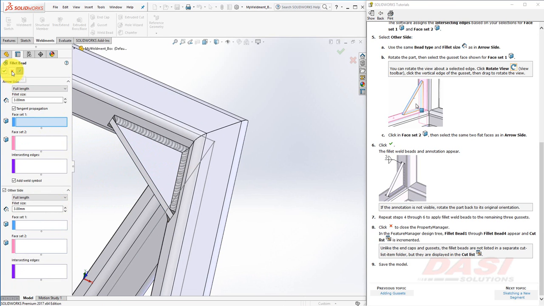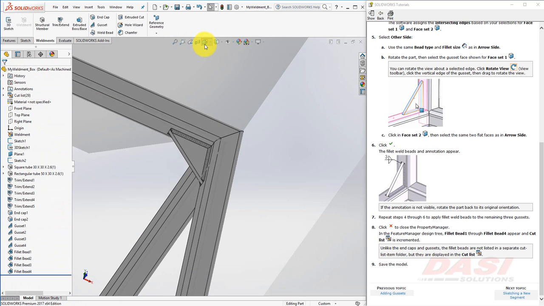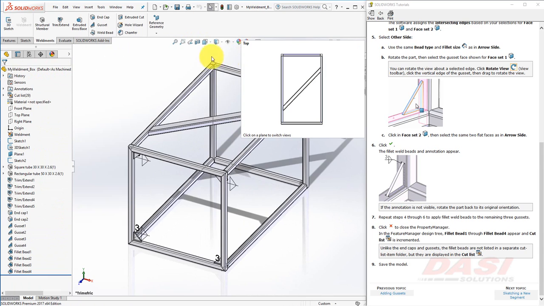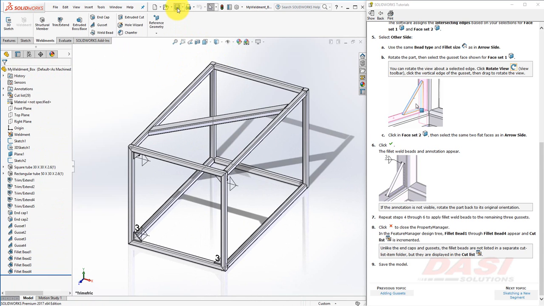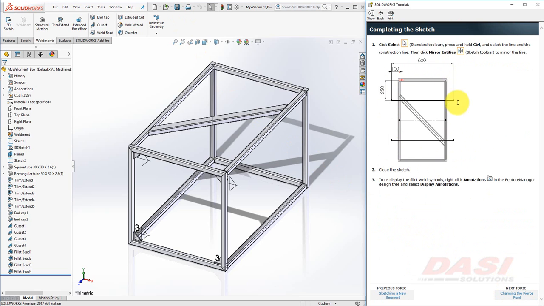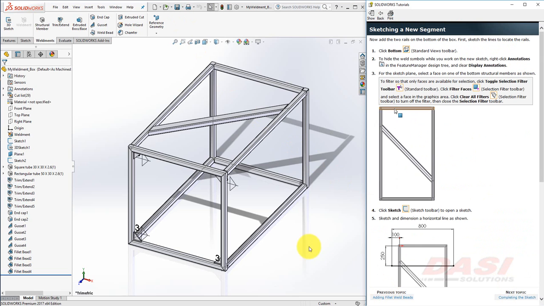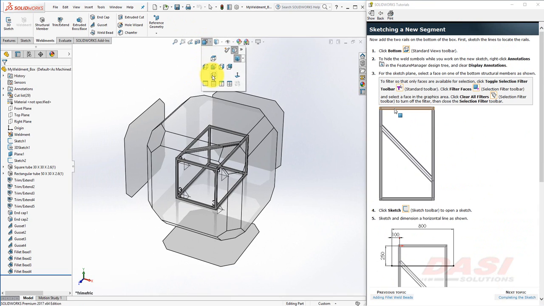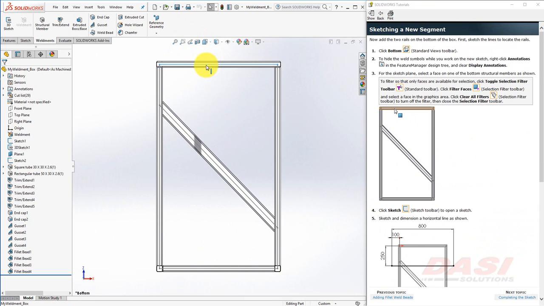Once you are finished, hit the red X, return to a trimetric view, and save your model. Now we'll add a couple of rails to the bottom of the structure. Orient to a bottom view. Now we'll select one of the bottom faces for the sketch plane.